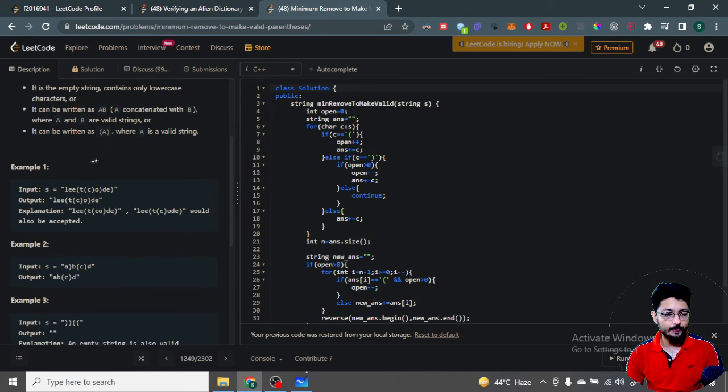Now, what you can understand is that the characters like A, B, C, D, whatever, the lowercase alphabets you have, don't play any role. They should only be in the same order. I can only manipulate or do some changes in the opening brackets and the closing brackets only.